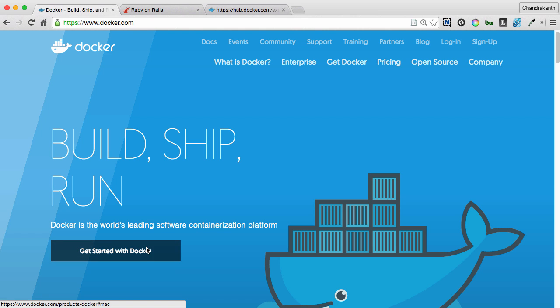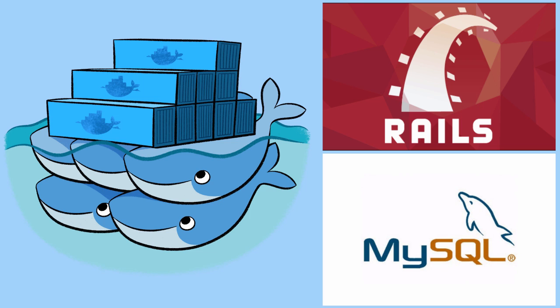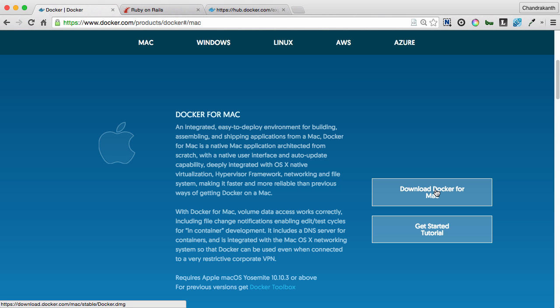This video is not an introduction to Docker, but a quick walkthrough of how one can create and run a Rails application using Docker and Compose. I have Docker installed on my Mac, which is Docker for Mac, and it is already running. If you're using a different OS, make sure you have the updated version of Docker installed.